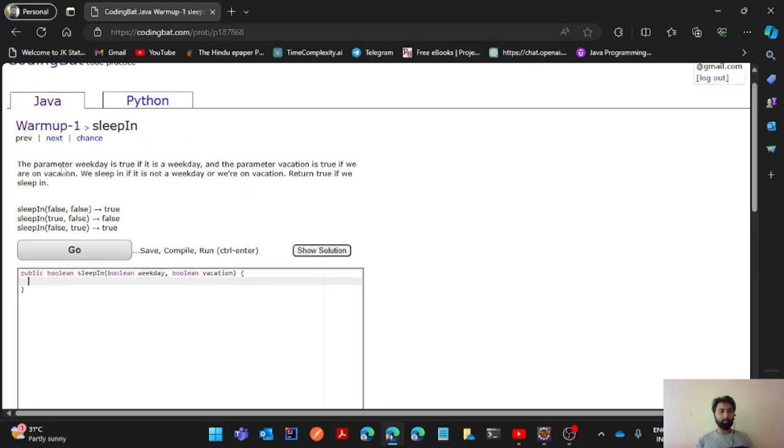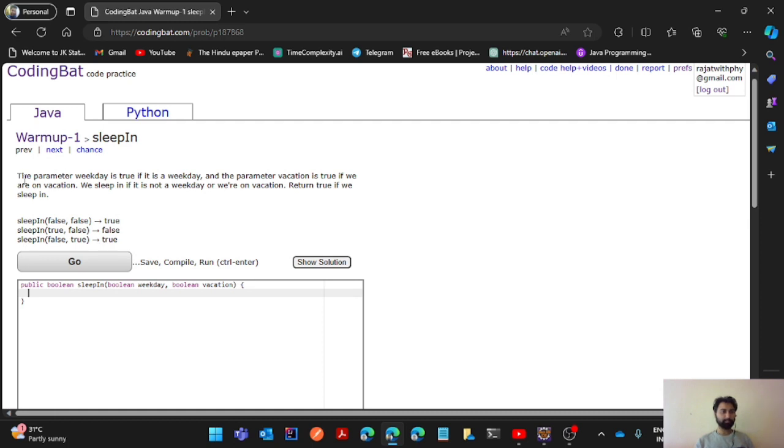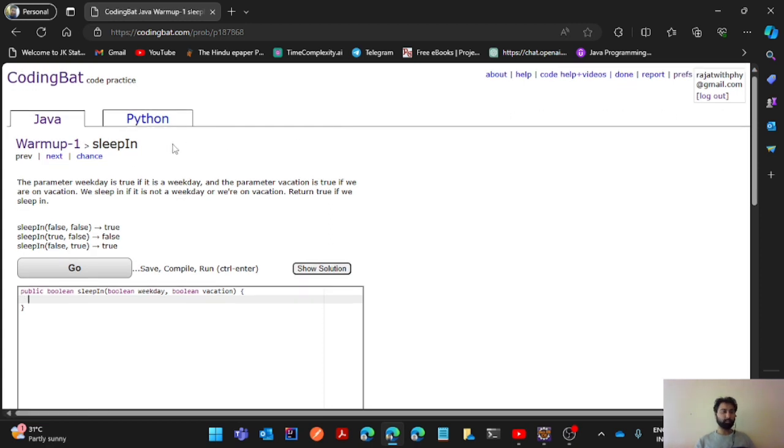So here we have a problem statement, which is the warm-up exercise. Basically, what I am doing is I'm trying to solve the exercises mentioned on this website. So the first warm-up exercise that I came across is this one. The parameter weekday is true if it is a weekday, and the parameter vacation is true if we are on vacation. So we sleep in if it is not a weekday or we are on vacation. So we have to return true if we sleep in. So basically this is how this is going to be.